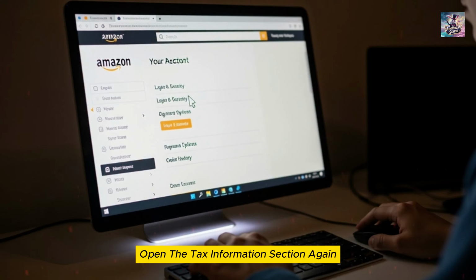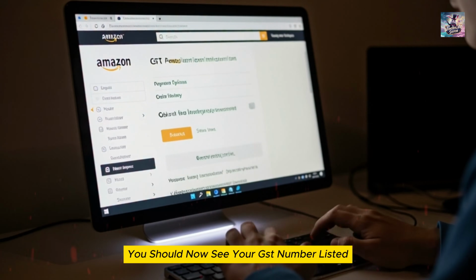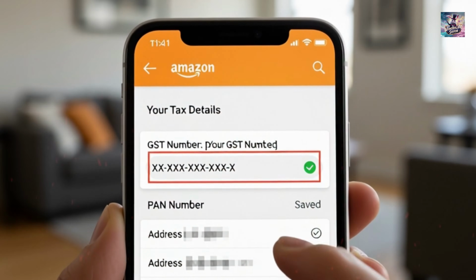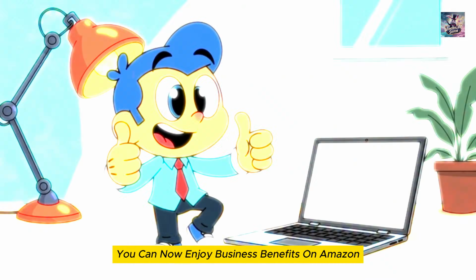Open the Tax Information section again. You should now see your GST number listed. This means your setup is complete. You can now enjoy business benefits on Amazon.